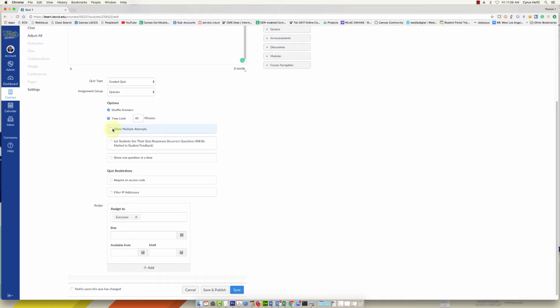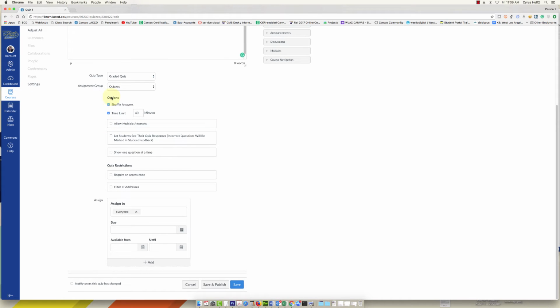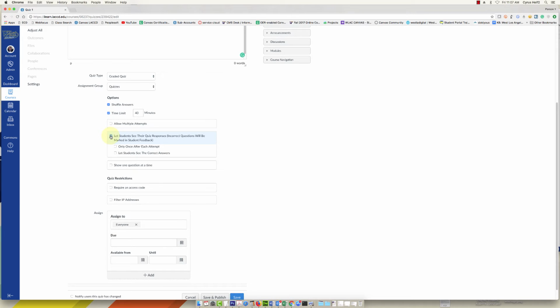That's a good way for students to learn the material, is multiple attempts. I've left that out for now. And then there's some other options here as well. One that some teachers like to change, especially, is this one. Let students see their quiz responses. Incorrect questions will be marked. So if you want to do that, you can do that.